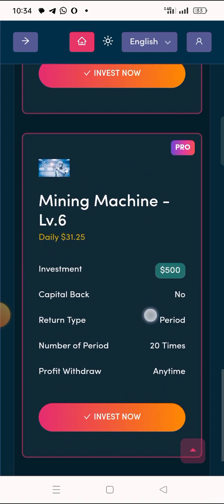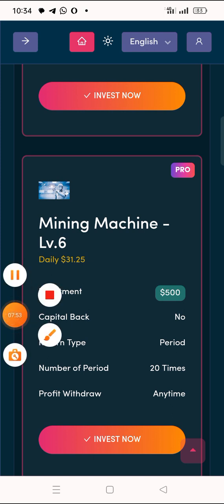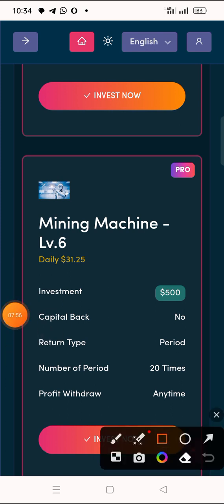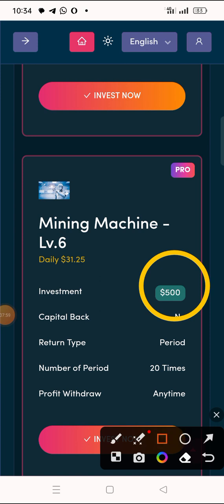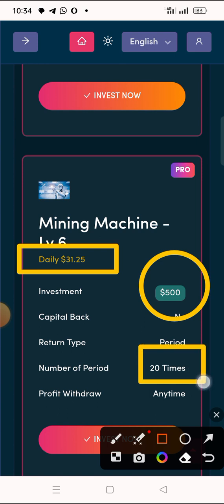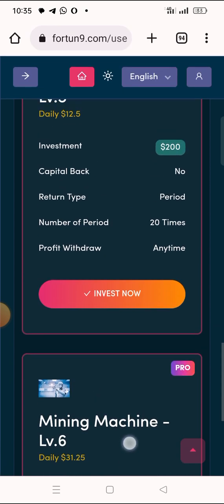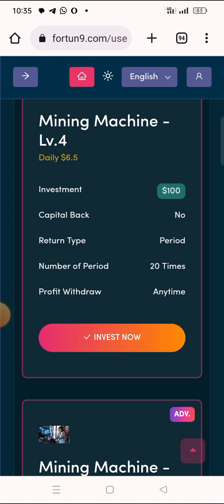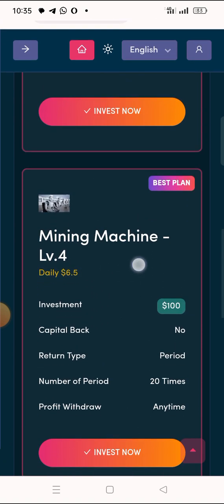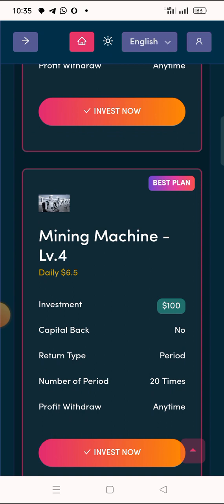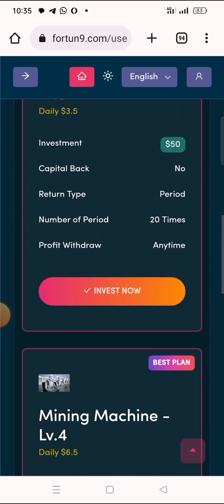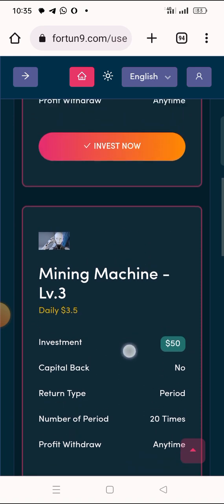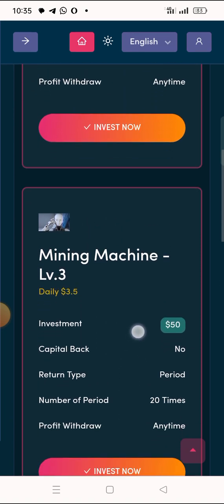So this is another plan here. They call this one Pro. The price is $500, and it will be giving you $31.25 every day for 20 days. That means you can withdraw every day on this one. This one also you can withdraw every day because their minimum withdrawal is $6. Also on this mining machine 4, you can withdraw at any time. You can withdraw at any time for this mining machine 2, 3 here.